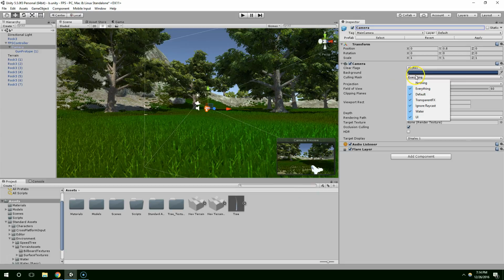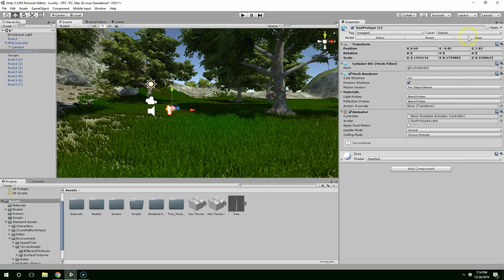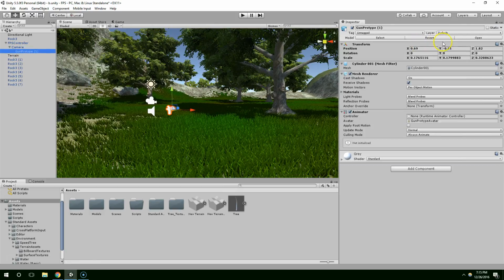And we don't want this camera to render the gun because we're going to use a different camera for that. So in the culling mask, oh yeah, and we also need to put the gun on its own layer. So select the gun, layer, add layer, gun, and then put the gun on that layer.